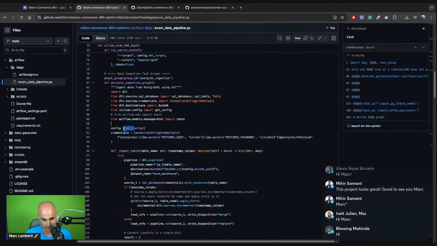I can see here we have a get config and then connection string credentials. So all of that code will be executed every 30 seconds by default. And you may not want that. So always ensure that the code you want to run is in a task.